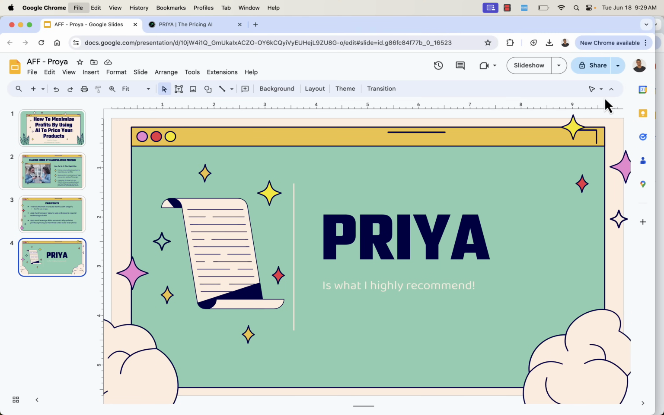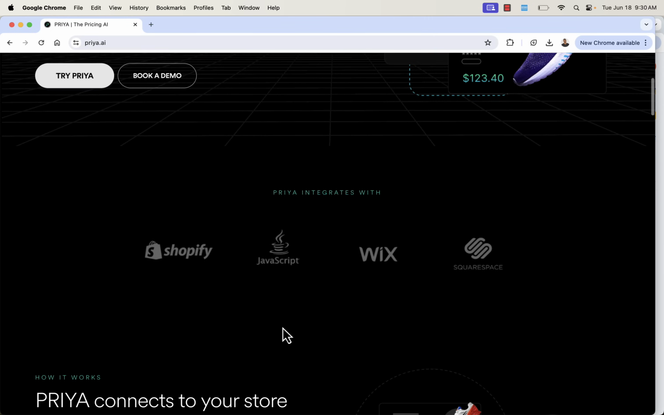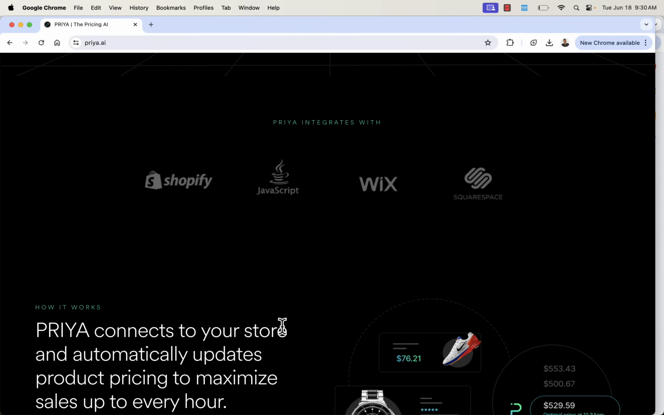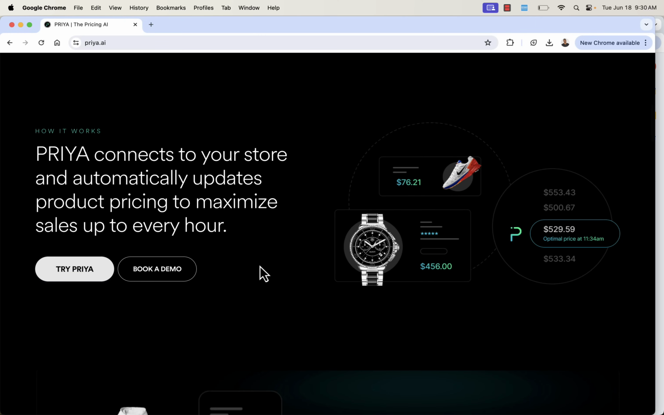I'm going to show you the site over here. And it's by far the most advanced pricing AI out here because it analyzes millions, literally millions of data points to automatically price your products for maximum revenue, maximum efficiency, maximum conversion rate. And you see, of course, it integrates with Shopify, but also integrates with JavaScript, Carts, Wix, Squarespace. And it's all about connecting to your store and updating pricing. It's going to do it automatically for you.